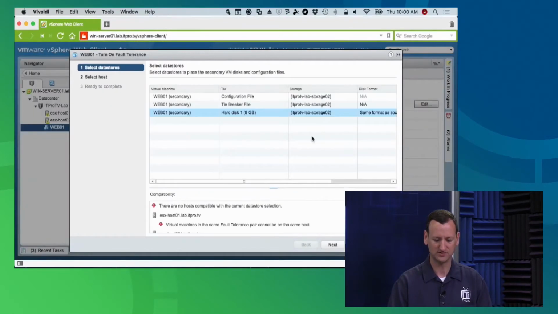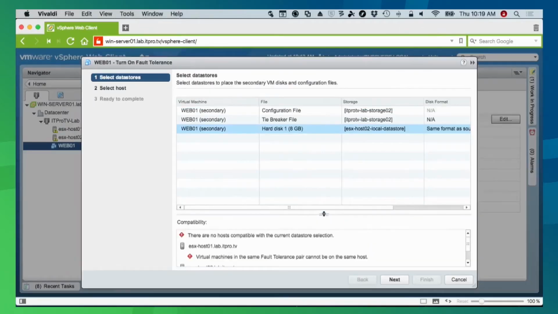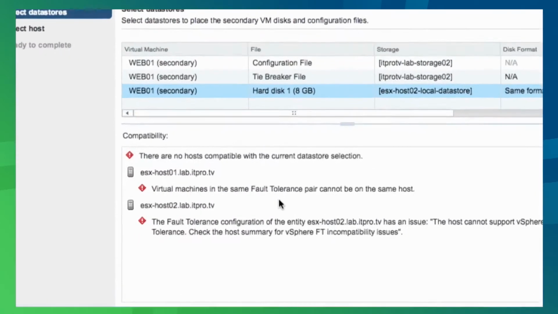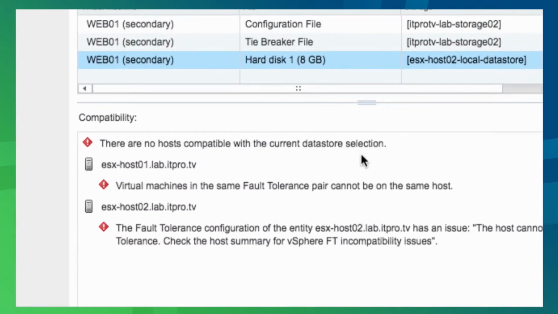All right, so I'll go ahead and choose that. And we've got it laid out. I did get a warning. Actually, what's my problem here? Hopefully it'll be a detailed error and I can find out what's going on. So it's telling me there are no hosts compatible with the current data store selection.